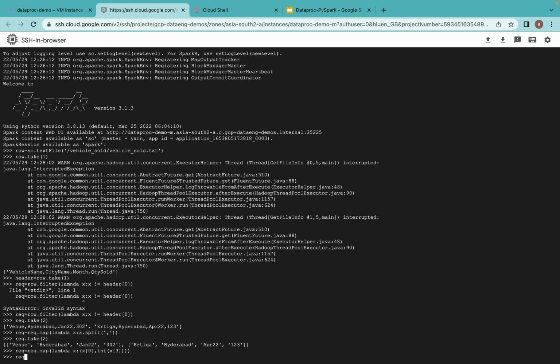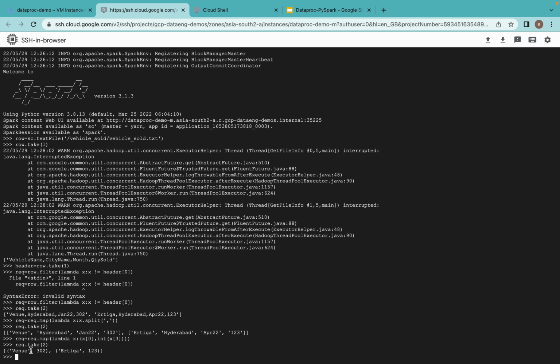Now try to print the first two rows of this article, right? You can see now we have a group of tuples where we have a vehicle name and the quantity. Okay, now let me do a group by and sum of this quantity.